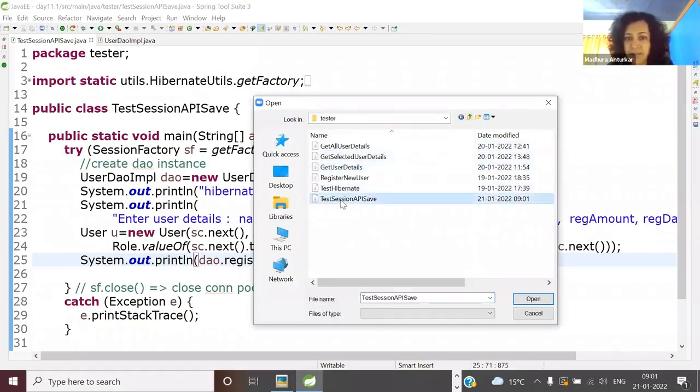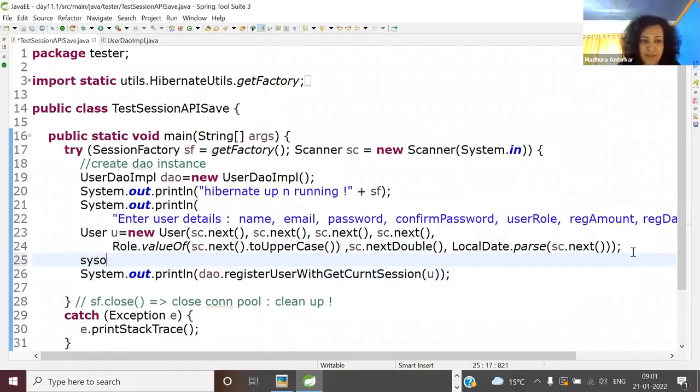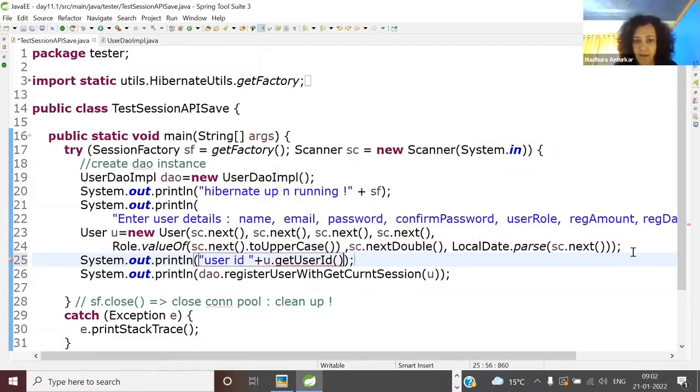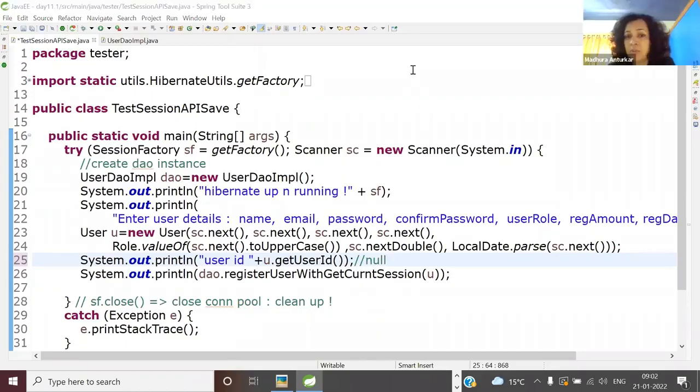So where's that? Test session API save. Now I'm asking you a question. If I say SOP, let's say user ID plus u.getUserID, anyone want to tell me what output you are going to get? Null or not null? Simple question, simple answer. 100% null. So this is going to be null.